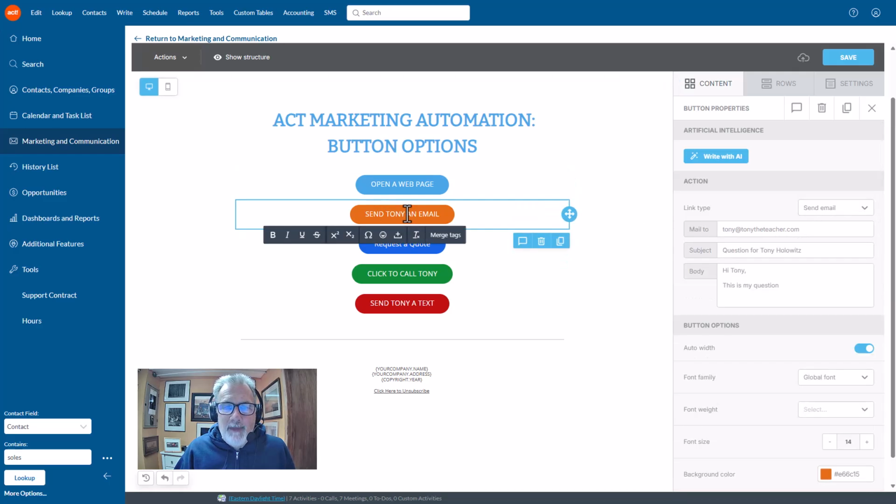The next one is, let's say that you want to have a button where someone can send you an email. Well, again, over here on the right-hand side, it says send email. It's got my email address, and in the subject line, it says question for Tony Holowitz. Hi, Tony, this is my question. So when they click on that button, their email program of their choice will open up, and it will fill in this information over here on the right-hand side. So that's something you can do as well.